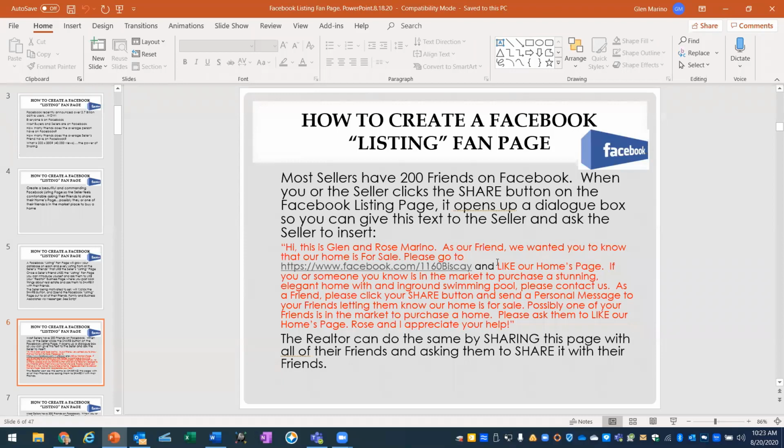And again, I probably haven't shown you, but there are also 3 different posts on that page. The full property website is one of the posts. The full virtual tour is a second post. And the third post is how to get pre-approved, free of charge, to buy this home. So you've got 3 great posts on there.